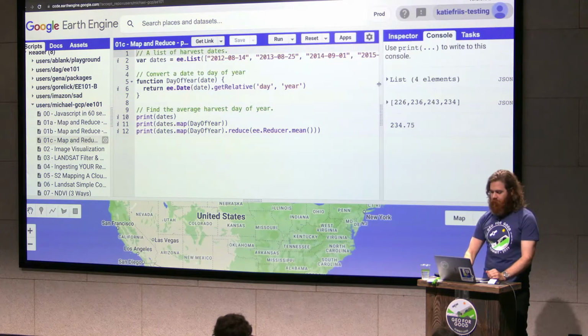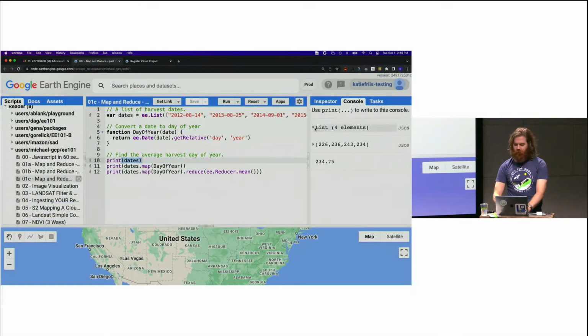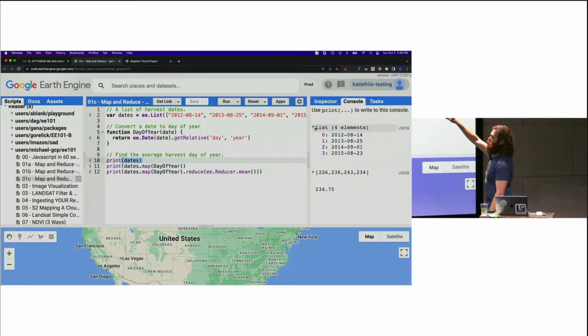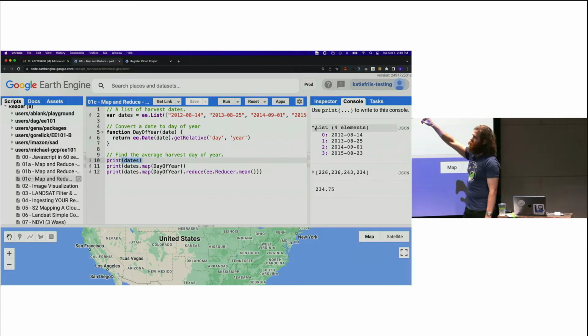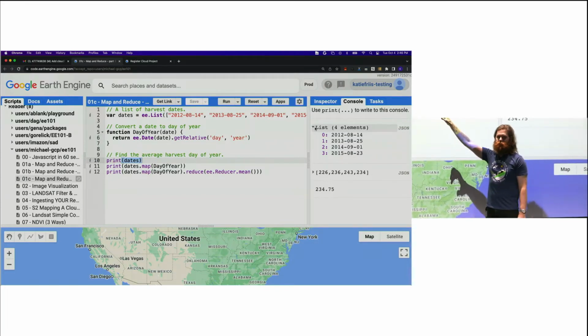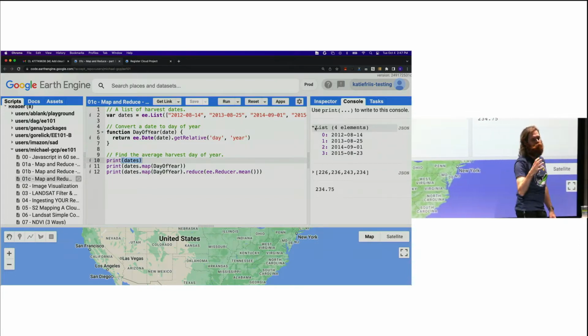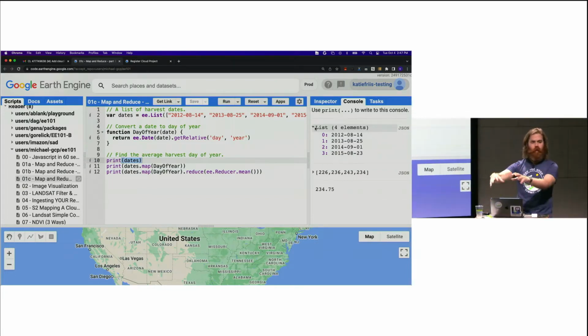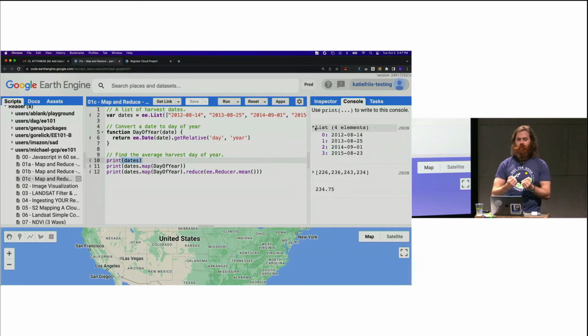We can print this. If we print dates here, we see that it's a list with 4 elements. But this is something that lives on the server. And as such, we can manipulate it using server-side processing. So when I call functions on this, when I manipulate this list, the results are coming from the server. This is no longer client-side. Katie's machine is no longer actually doing the processing. It's building this description, and it has this EE list reference, goes to the server, is manipulated on the server, and we get back our results.